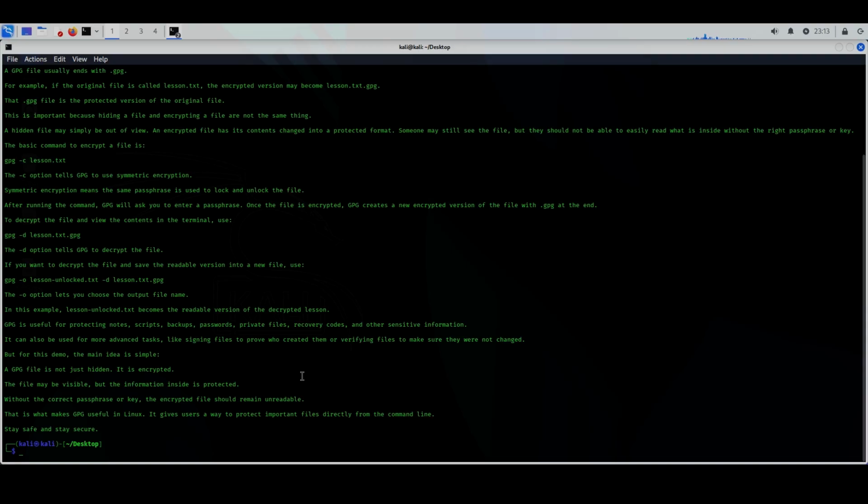But for this demo, the main idea is simple. A GPG file is not just hidden, it is encrypted. The file may be visible, but the information inside is protected. Without the correct passphrase or key, the encrypted file should remain unreadable. This is what makes GPG useful in Linux. It gives users a way to protect important files directly from the command line. So that's basically what it does.